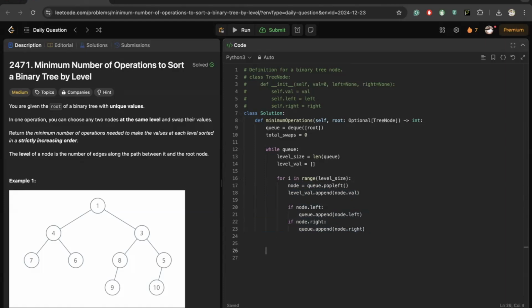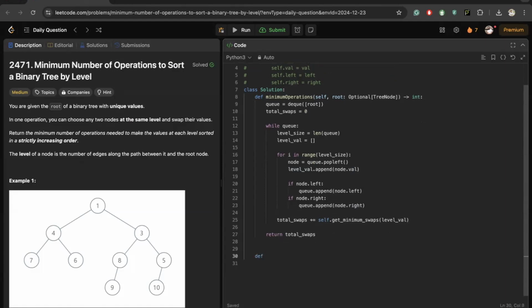Once that's done, the total swaps will be updated. So total swaps will call the get minimum swaps function that we'll be creating, and we'll pass the level val inside that. And finally we'll return the total swaps, right? Once that's done, we'll have the get minimum swaps function, and here we'll have the original array, right?